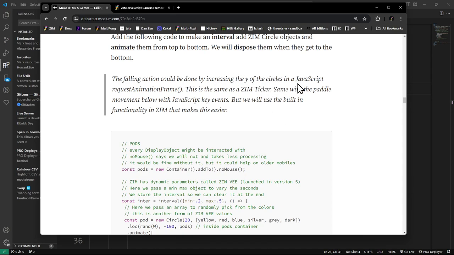So you could do that in a JavaScript request animation frame. But we use a ticker. A ticker can add a function; we use a ticker to add a function to a queue. And that's the same as a request animation frame, except we've got it built into Zim and other things like Zim animation and dragging things, stuff like that. We'll use that same ticker queue.